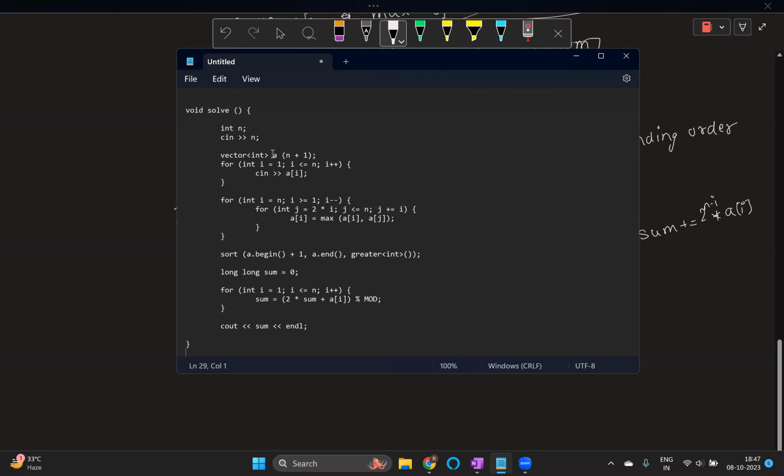So the code looks like this. First of all, taking up all the inputs. And here I maintained it in one based indexing so that I don't have to again and again change from 0 based to 1 based. I just took it in 1 based directly. Then I applied this loop.